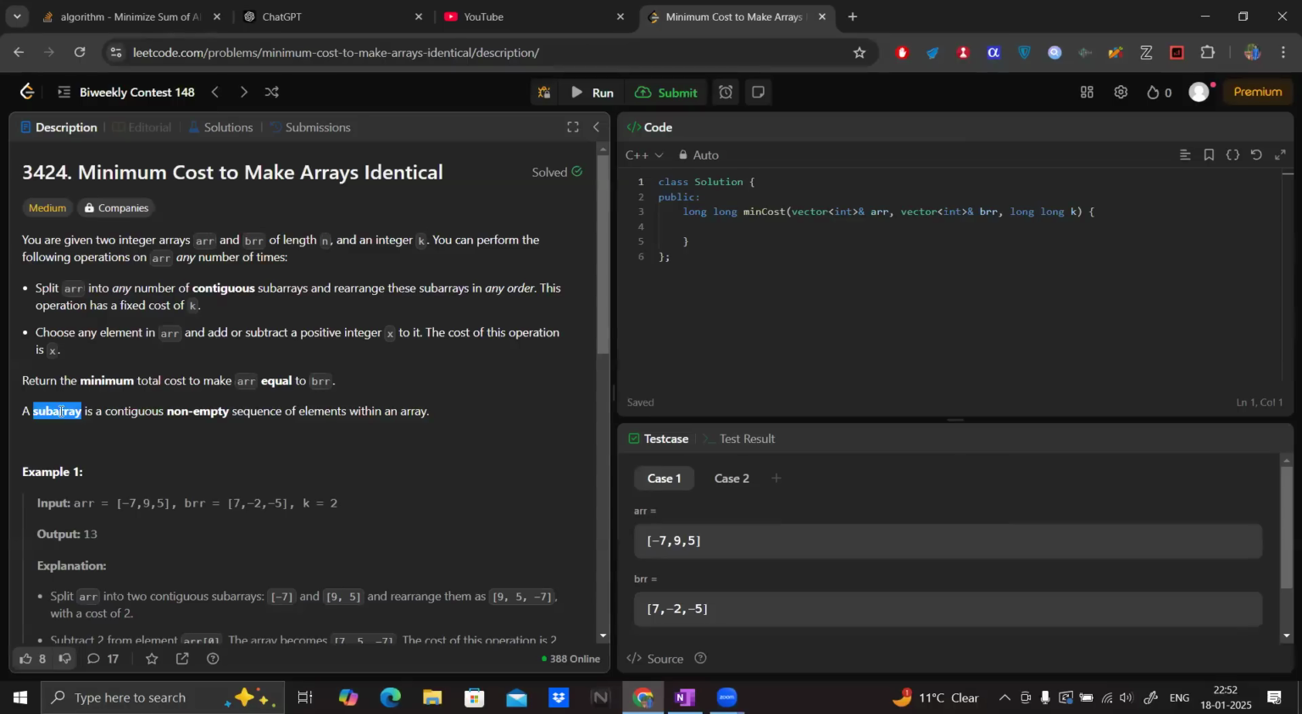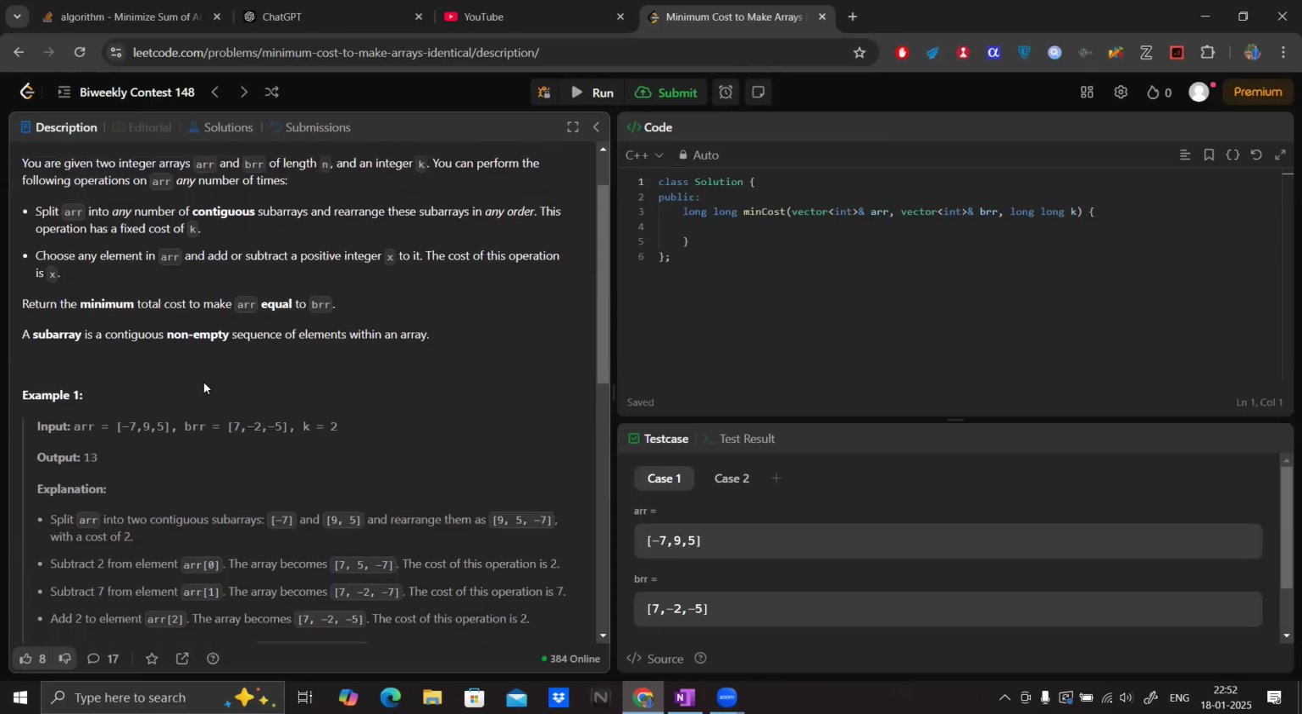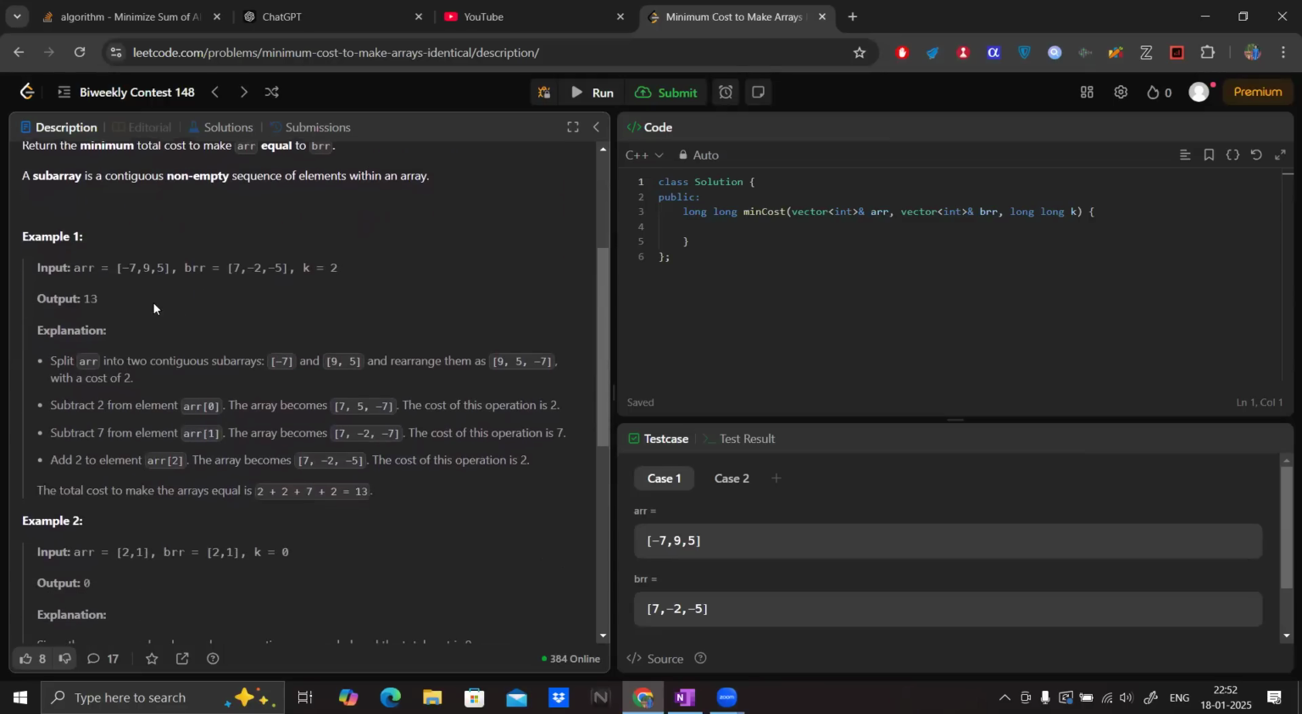And they have given a subarray definition. A subarray is a contiguous non-empty sequence of elements within the array. So yeah, one operation is this and the other one is this, and each of them has a cost, and we have to specify the minimum cost to make arr equal to brr. Okay, so let's look at the samples. So arr is minus 7, 9, 5, and brr is 7, minus 2 and 5, and k equals 2.